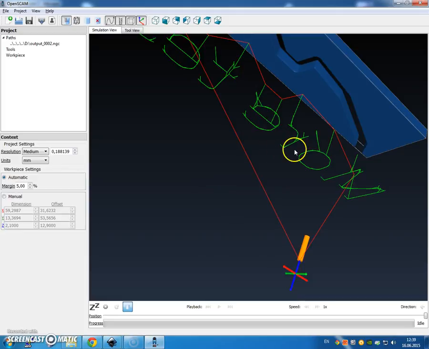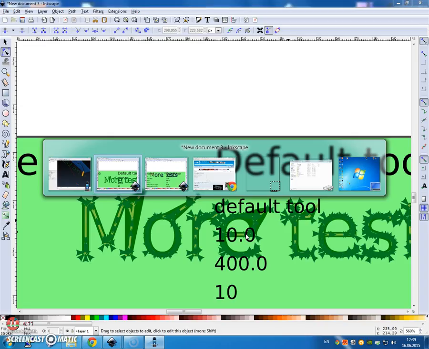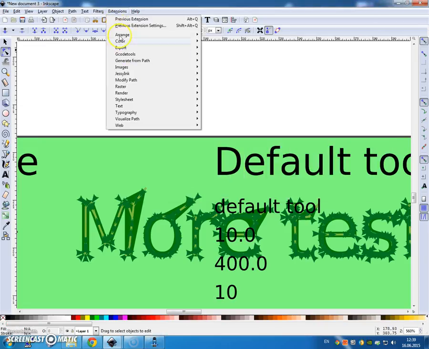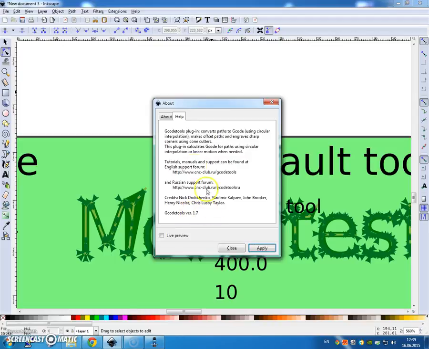So this is another quick demonstration of how you can use Inkscape to export G-code using the G-code tools extensions. Frankly, the software is not being updated. It looks like it hasn't been updated in a long time. I'm using the 1.7. I think that was probably the last version, and that was 4 years ago.